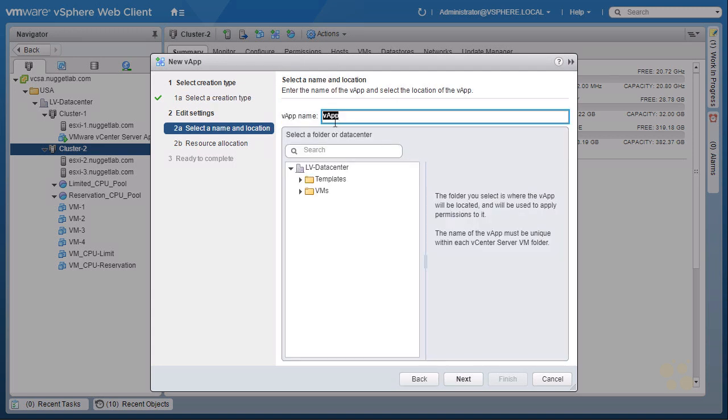We'll go ahead and leave it the name of vApp. And where do we want to put this vApp? Let's go ahead and place it in the VMs folder, because at the end of the day, this is a container that's going to contain VMs. So we'll put it in the VMs folder and click on Next.